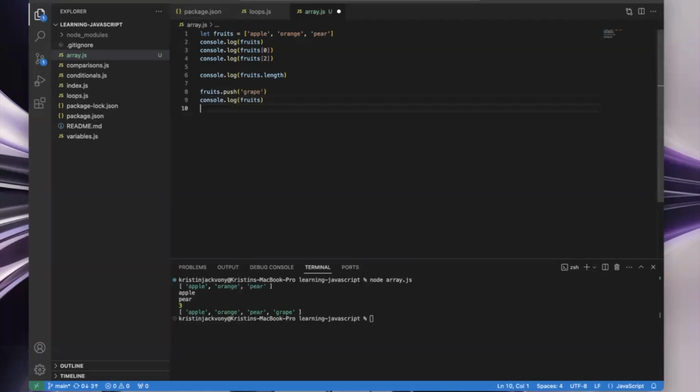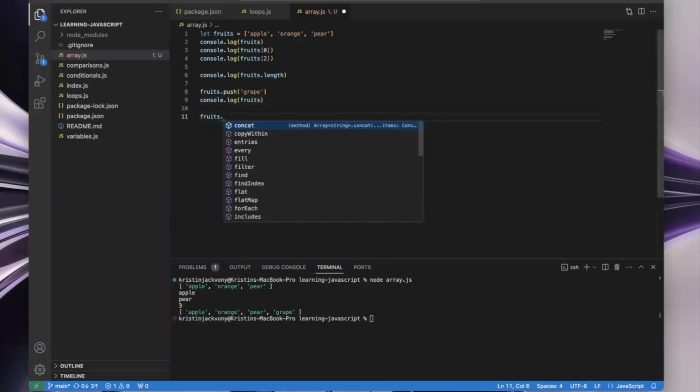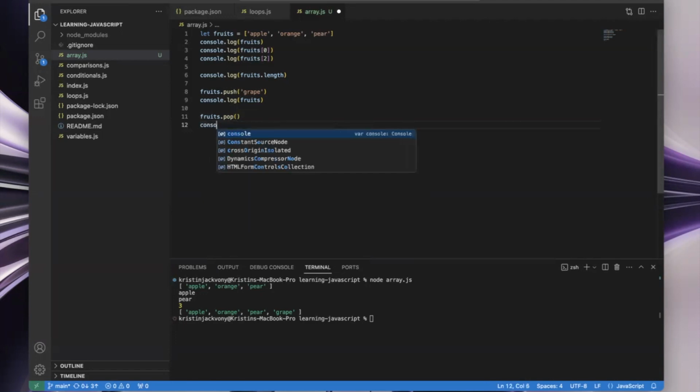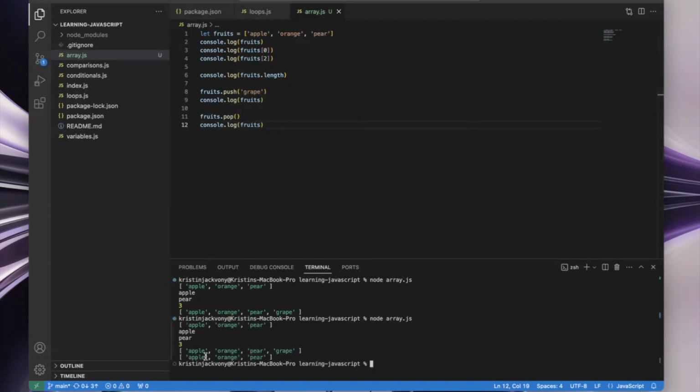Now, if we want to remove something from an array, we use the pop command. And the pop command has parentheses, but nothing in them. And what that will do is that will take off the last item in the array. So now that should take the grape away. Let's log and see if that's what happened. Remember to save before you run. Yep, we can see when we did the pop, it took away the grape. So now we just have apple, orange, and pear again.